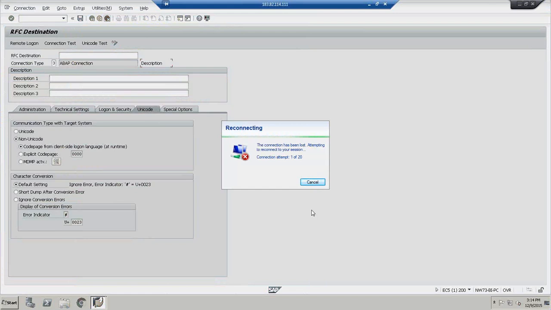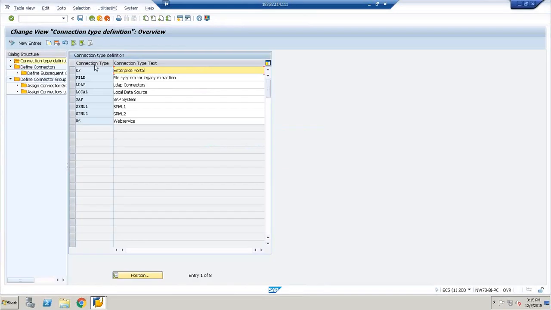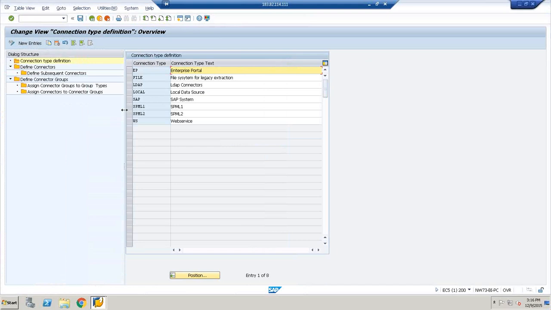Okay, so now go to SPRO. One second, it is getting reconnected. Okay, that's fine. Okay. Maintain connectors and connection types. Superb. Yes, go there. Yeah, here, Ganesh, if you can see, we have different types of connection type definitions. We have enterprise portal connection, and we have file system for legacy extraction, and LDAP connection. How did we get this screen?